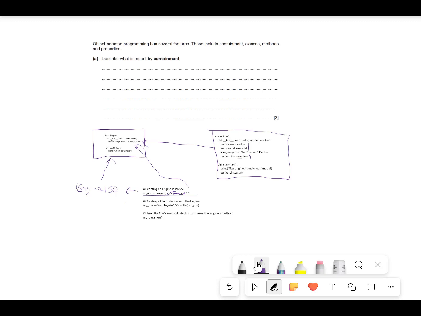We're then going to create a car. This car is going to have the attributes Toyota, which is the make, the model, Corolla, and we're then going to also give engine. Engine, remember, is this. And that is our aggregation. We're creating an instance and we're also including engine within that.